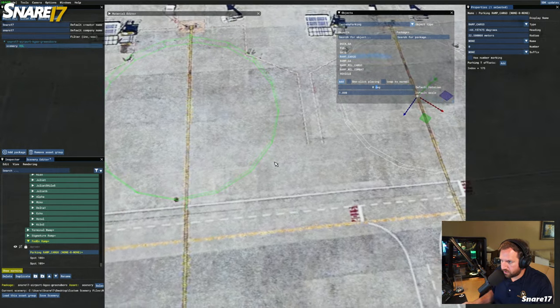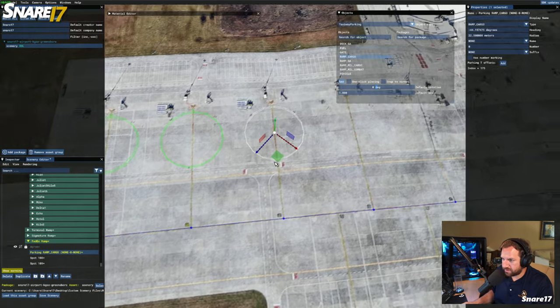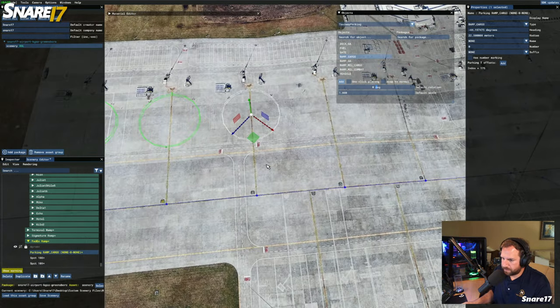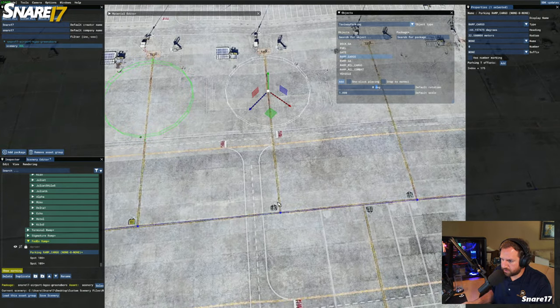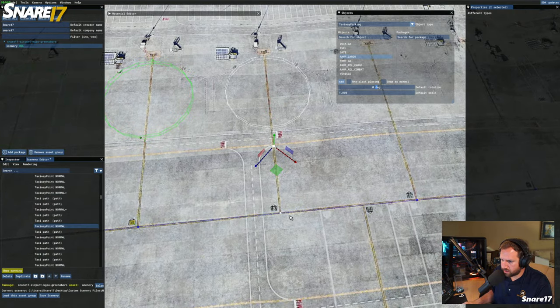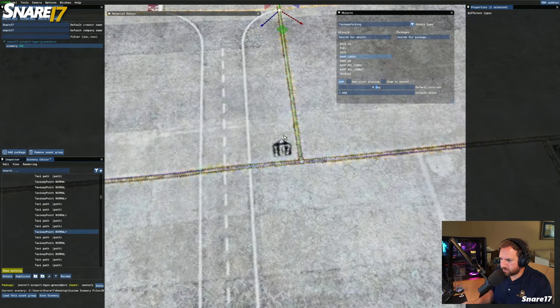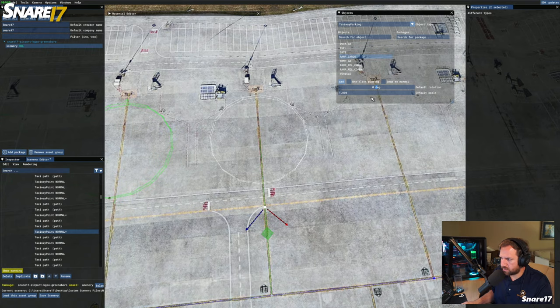Good, good. Now the ground here is not at all flat. That's something that we'll have to do. We'll add a flatten here in a second. So I've got the spot selected, right click there, and create a path. All right, so we have another taxiway path. This parking spot is connected.